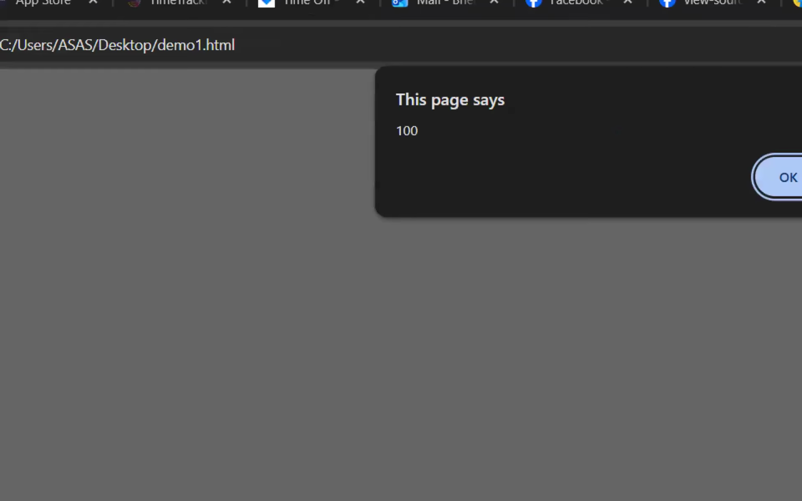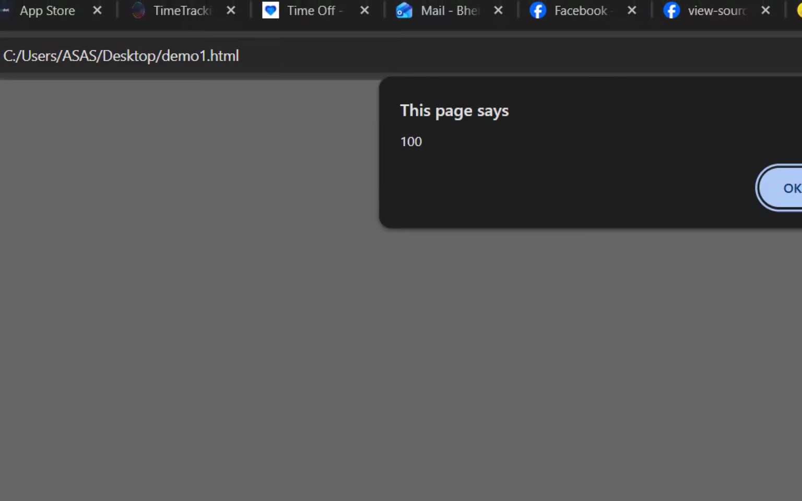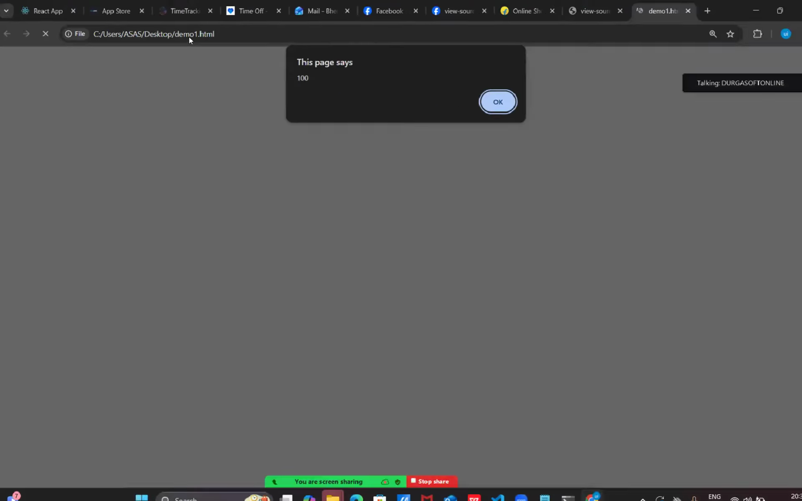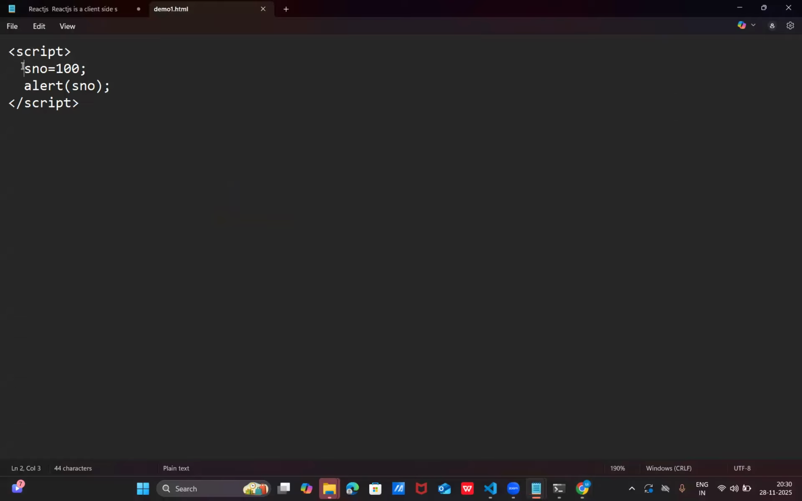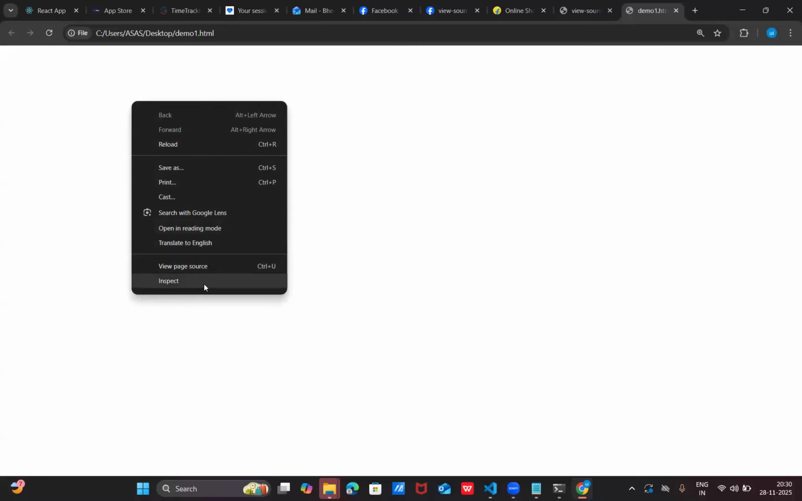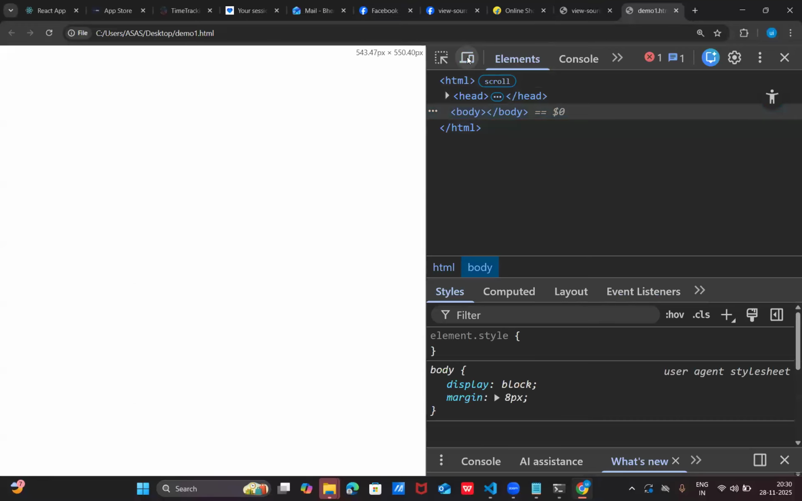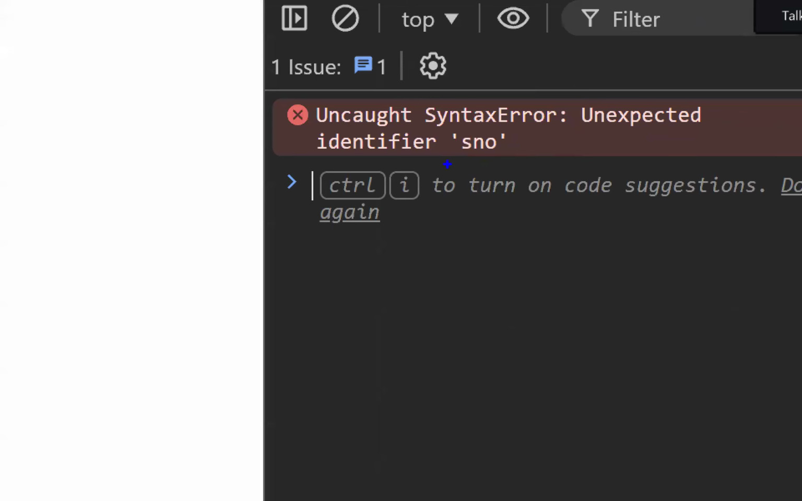So for this program, demo1.html like this. Now in case I use any data type like int or string, it won't accept. Now an error is there. If I refresh, it does not display the message box, because on the back of this, one error is there. How can you see this error? Right click, inspect, and console.